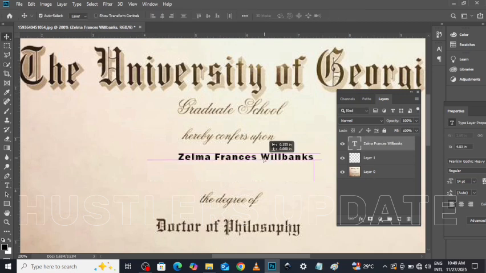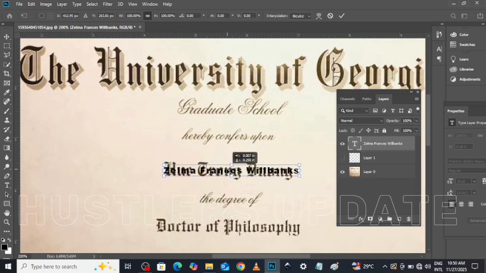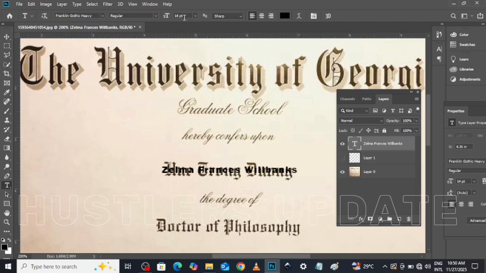Alright, so I have the new name right now. The next thing is to make sure it matches the initial text size, and it also matches the font. So it needs to match in size and it needs to match in font. You see, I've clicked the eye of the cover layer, so it's hidden now. You can see the initial text.